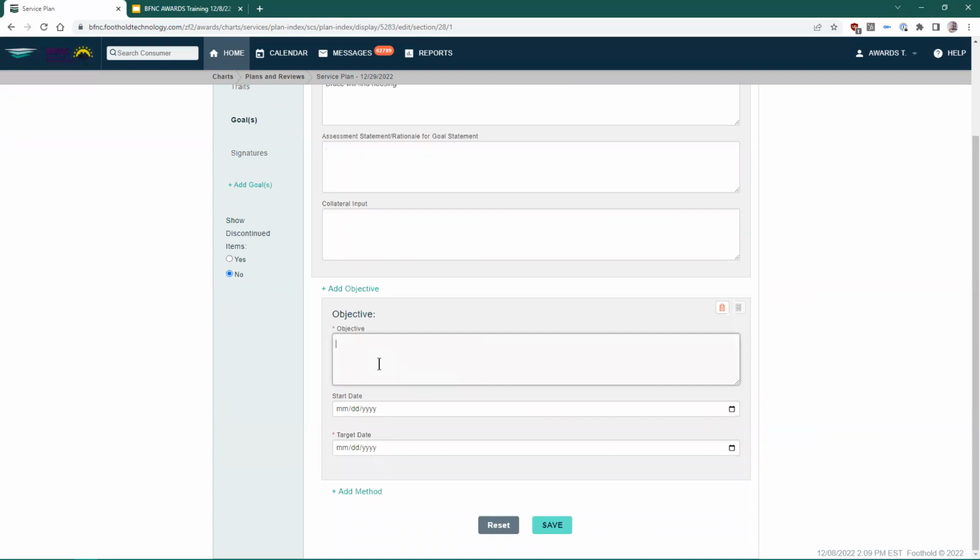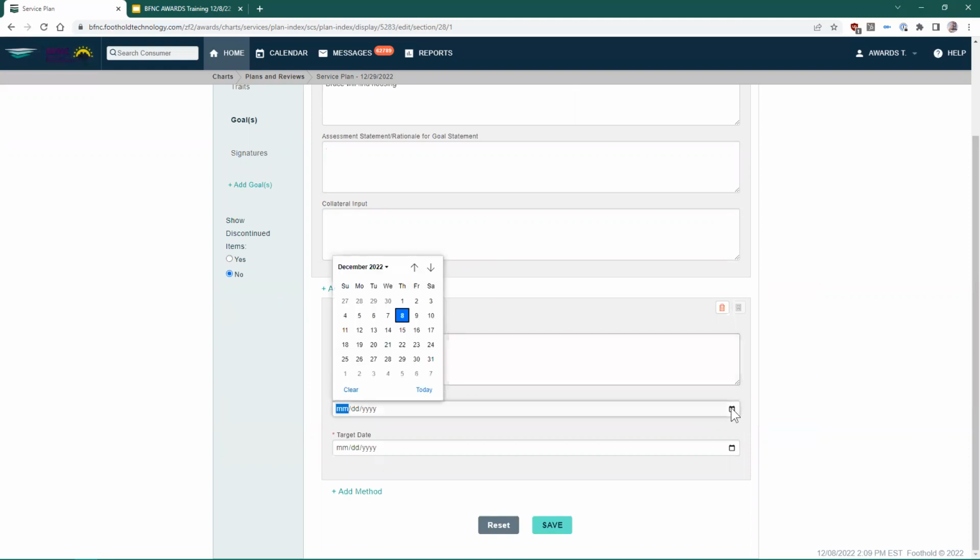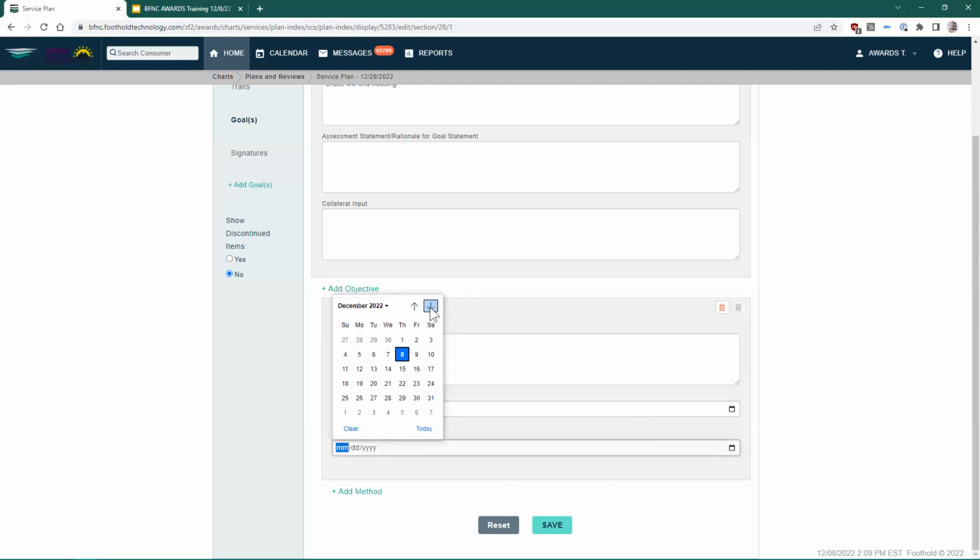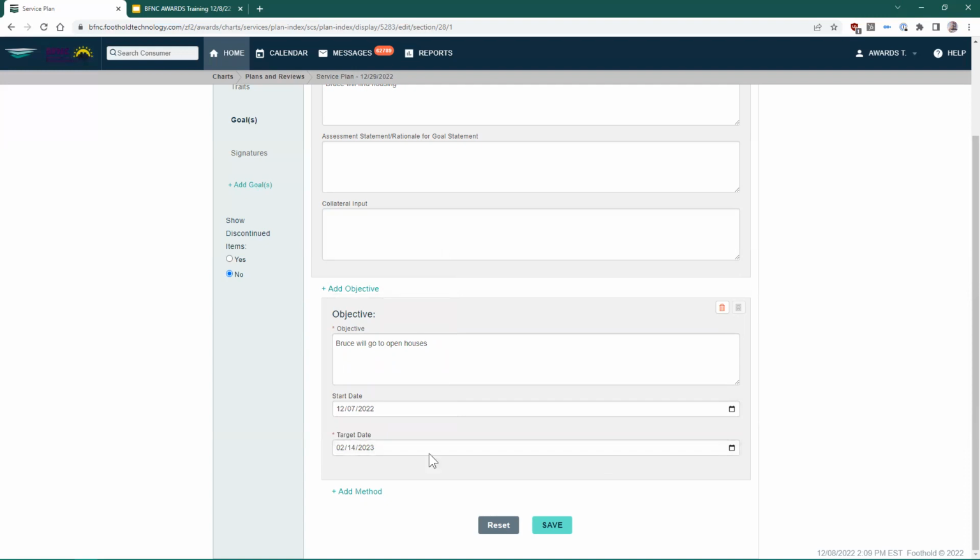And I do want to point out, depending on your program, you may see different options here. Okay. Here, I'm going to say that Bruce will go to open houses. The start date, I'm going to put in the start date of yesterday. The target date, I'm just going to choose a date in the future. I'm going to say February 14th, Valentine's Day. Every objective needs at least one method, and you add a method by clicking on the Add Method button.